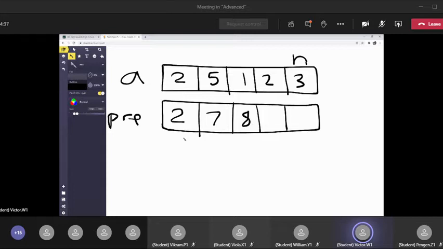computing this array of prefix sums would take n squared time, because for each of the n elements in the prefix sum array, we would have to loop over on average n over 2 elements in the original array and add them up. So that's a total of O of n squared time, which is slow.